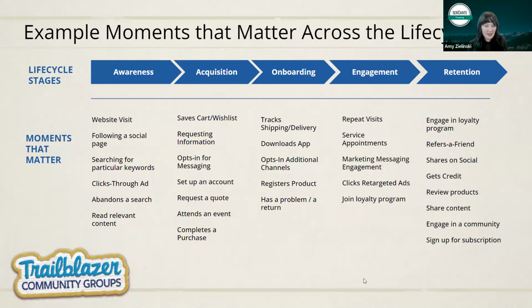Picking back up where we left off. We have some example moments that matter across that life cycle, right? So these are some examples of those moments that matter. We saw some on the previous slide, but these are even some more specific ones that we can look at. And take notes of these, right, for your business and what things you see your customers doing and what you know you can track. This is definitely a great idea slide of things that you could use to continue that relationship with your customers and put into journeys down the line.